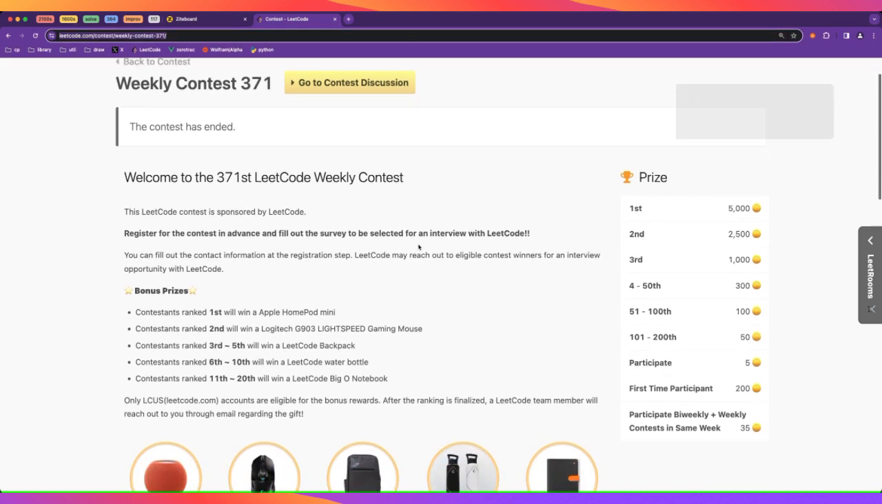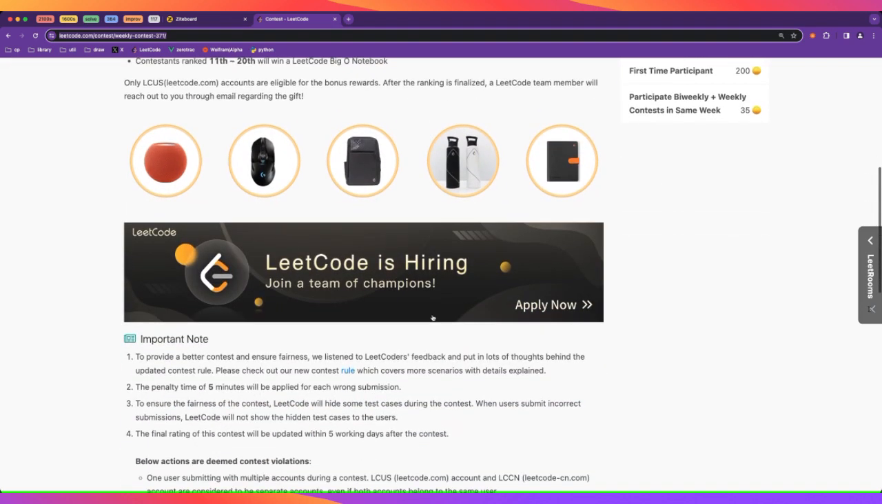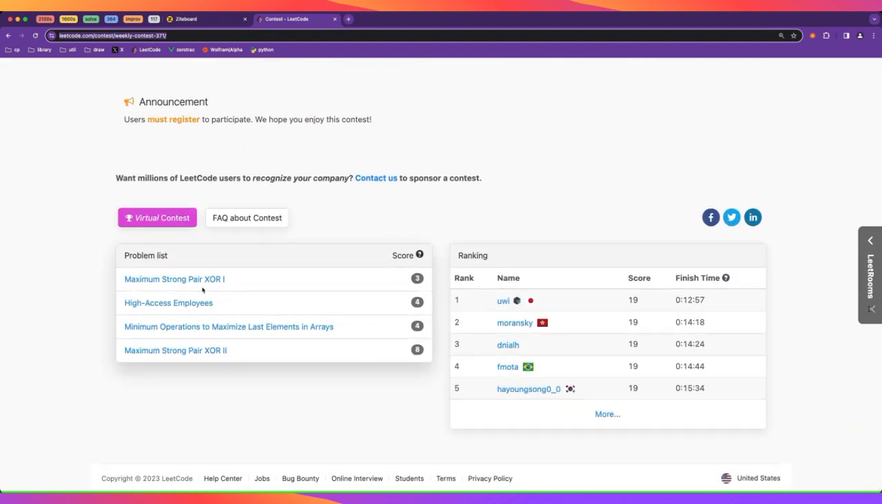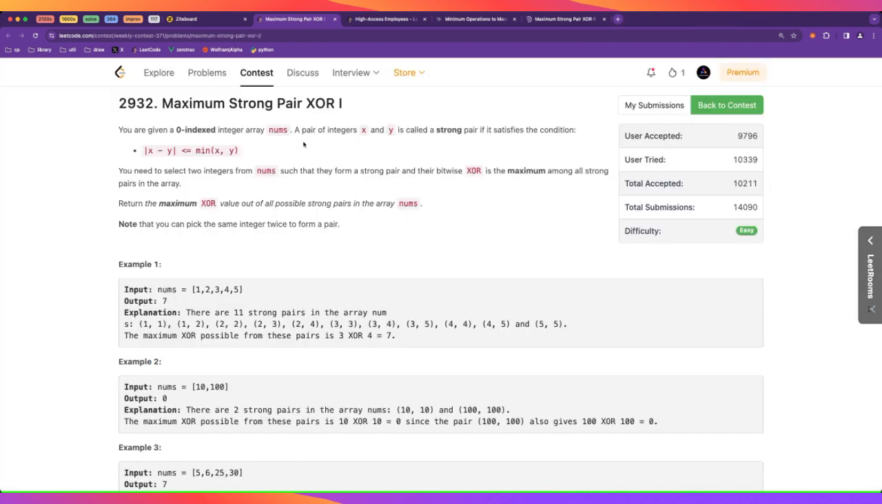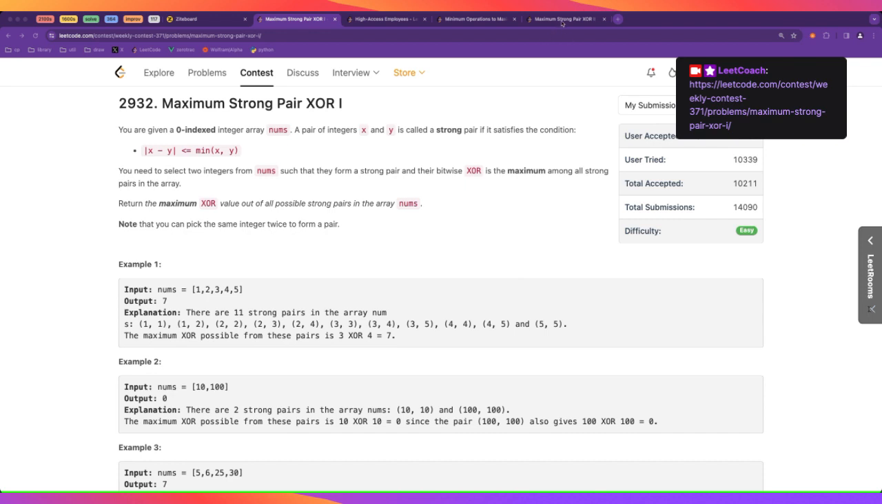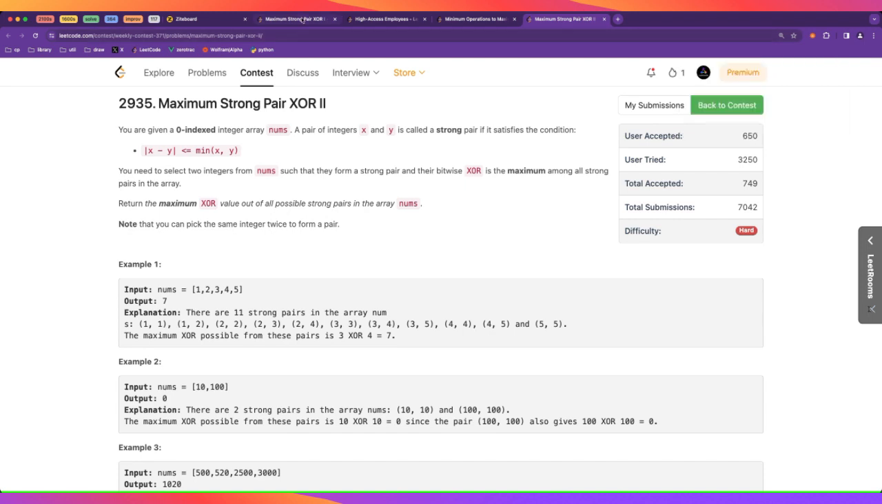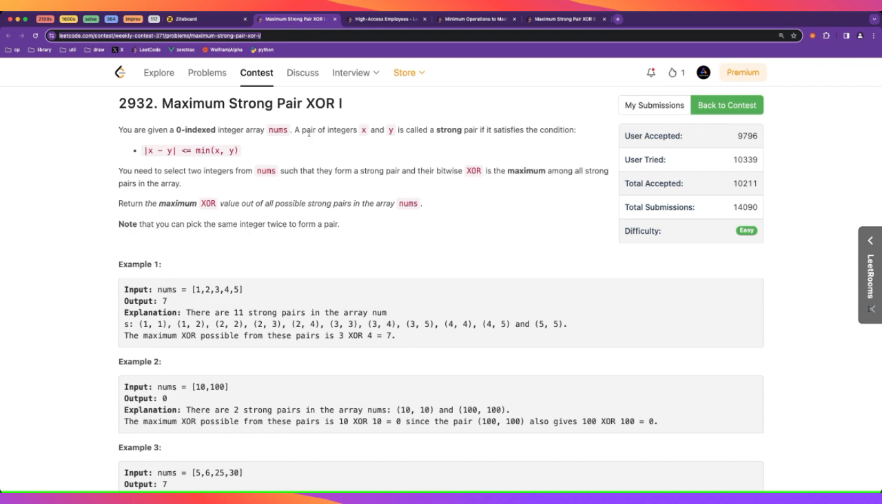So this is the weekly contest that was yesterday. There are 4 questions as usual. Get going. Maximum strong pair XOR 1. You might see that question 4 is the second part, the second version of this problem, but let's focus on the first one first.